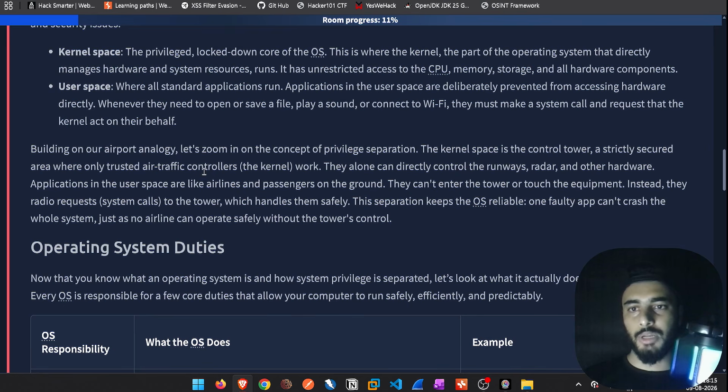Building on our airport analogy, let's zoom in on the concept of privilege separation. The kernel space is the control tower, a strictly secured area where only trusted air traffic controllers, the kernel, work. They alone can directly control the runway, radar, and other hardware. Applications in the user space are like airlines and passengers on the ground. They can't enter the tower or touch the equipment.